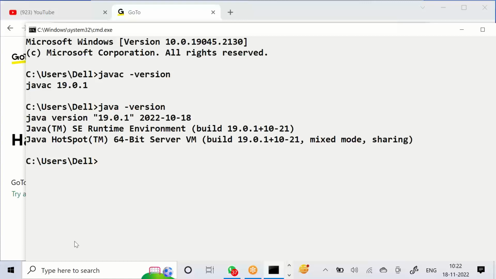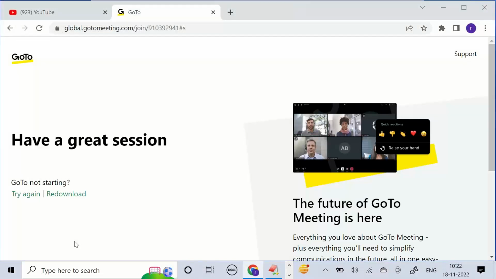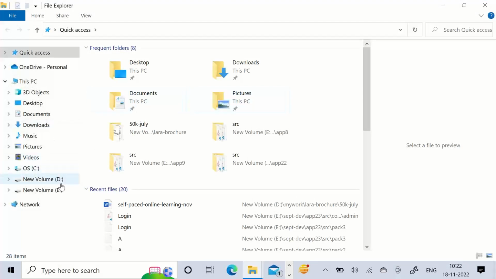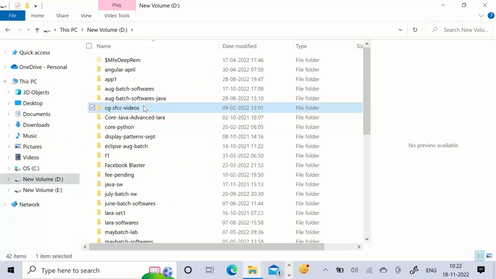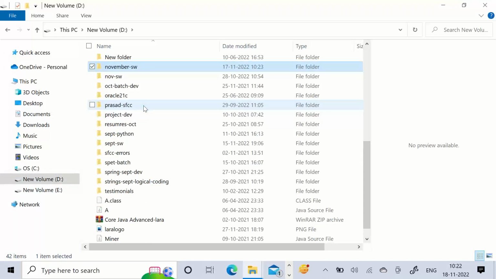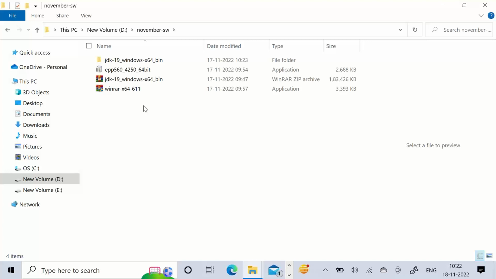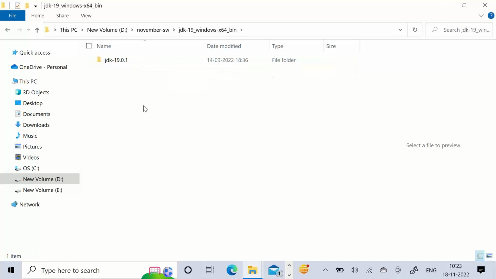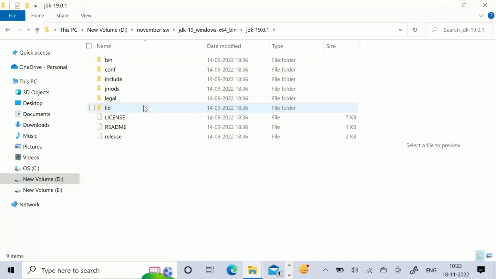This is about the second way of setting a path. I'll show once again the procedure we followed while setting a path in the second way, that is, the user way, current user. So go for Windows E, D drive, November, SW, JDK, again JDK, go to the bin folder.